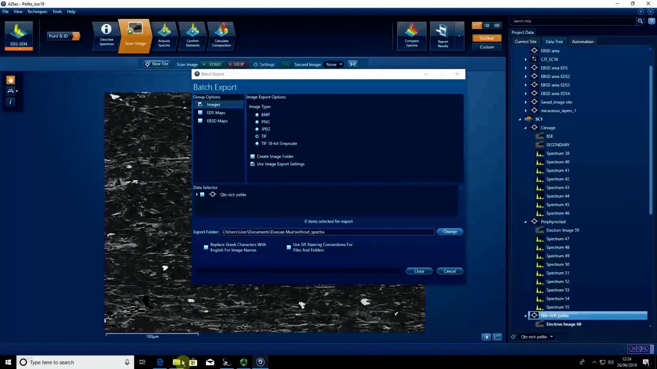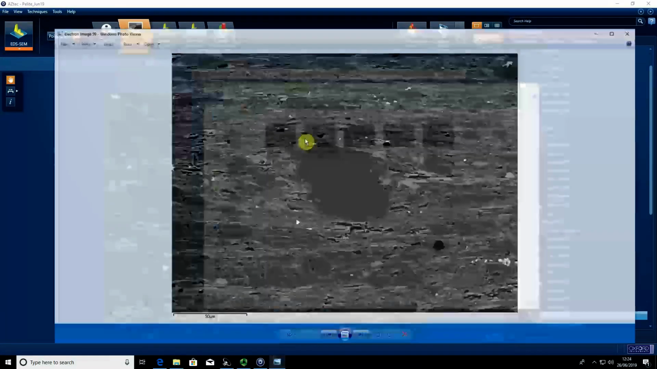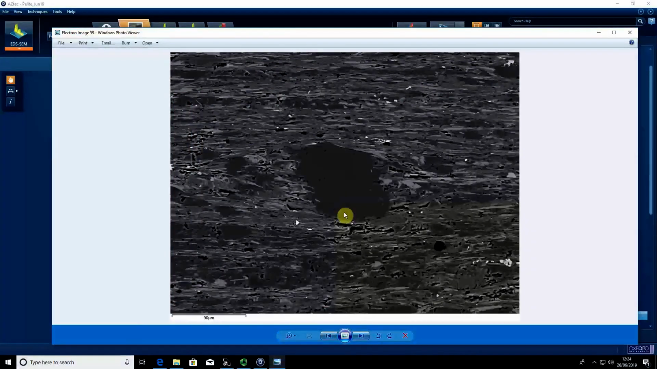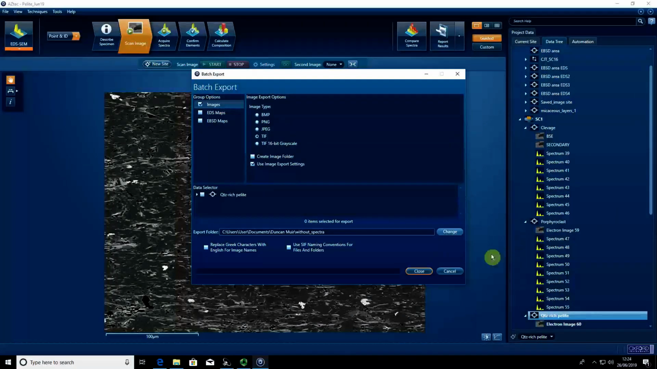So that's now done. If we go and check in Windows Explorer, we can see that now the spectral locations are turned off. So that's what we wanted. We can now batch export all of our images, safe in the knowledge that the spectral locations won't show up.